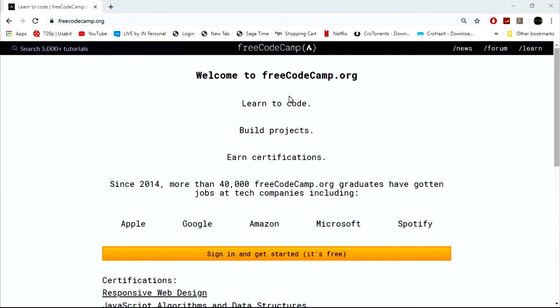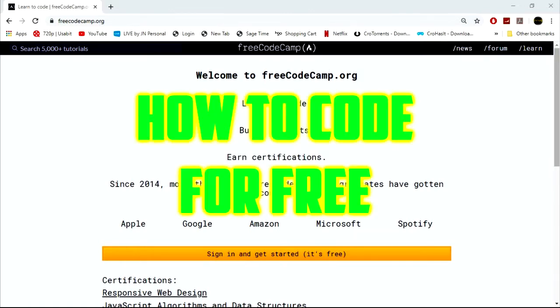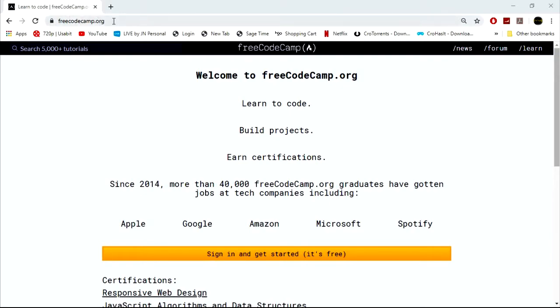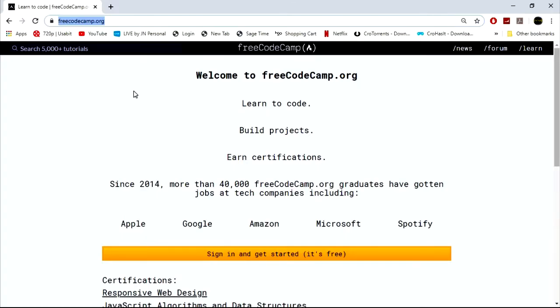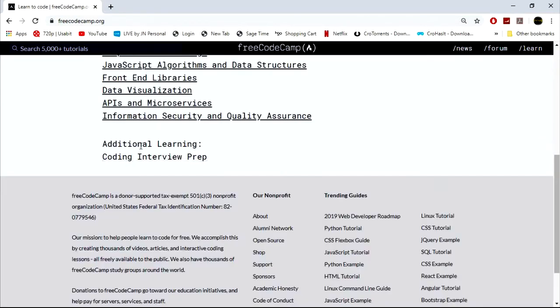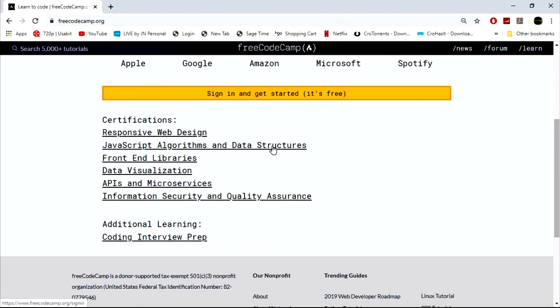In this tutorial, we're going to be teaching you guys how to actually code for free. So let's get started. The website that we're going to be using is freecodecamp.org. Freecodecamp.org is a website that teaches you how to code for free, so that way you'll be able to get a job in the future, do some freelancing, and all of those good stuff. The languages it teaches are mostly web design: HTML, CSS, JavaScript, all of that.